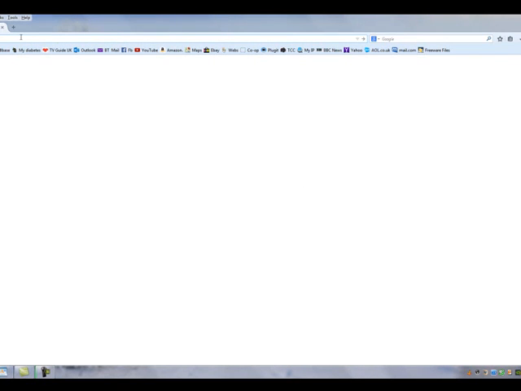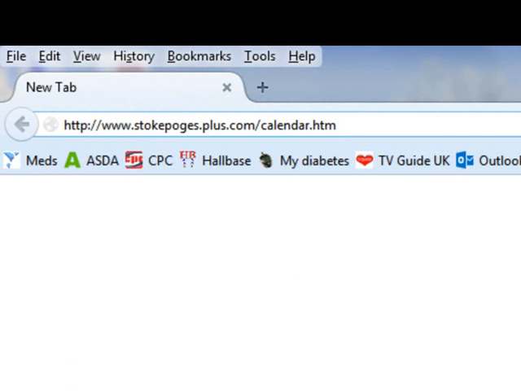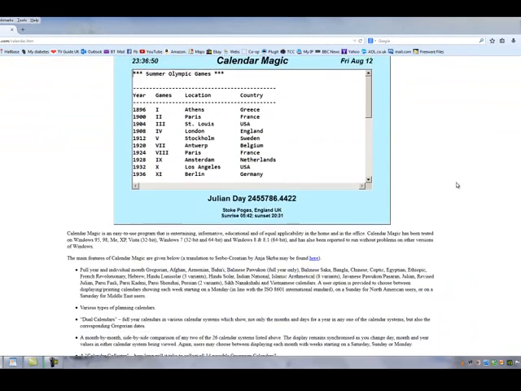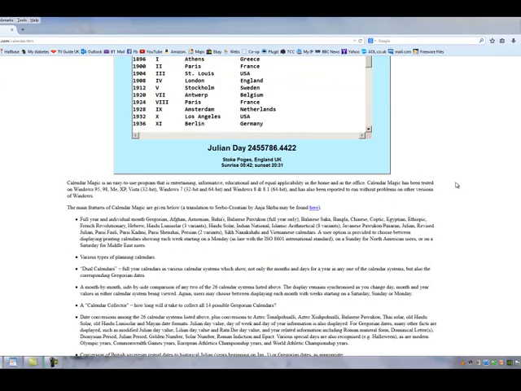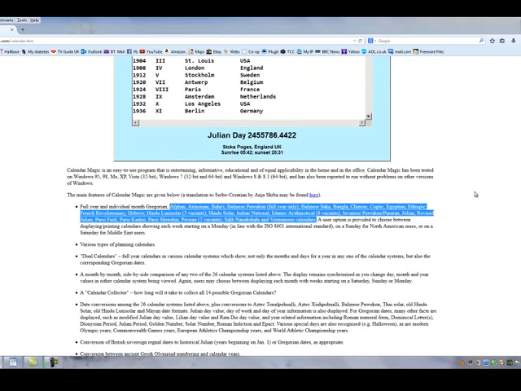The website is www.stokepoges.plus.com/calendar-htm. So if we go there and take a look and see what it offers us, there we have it. It's called Calendar Magic. What it can do regarding calendars, it's full year and individual months of literally this many different calendars around the world.